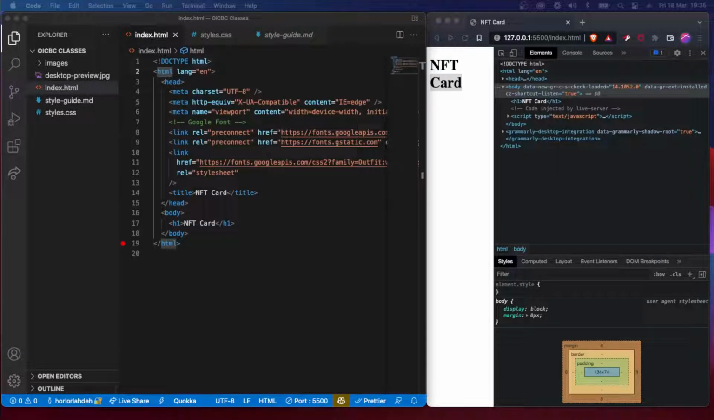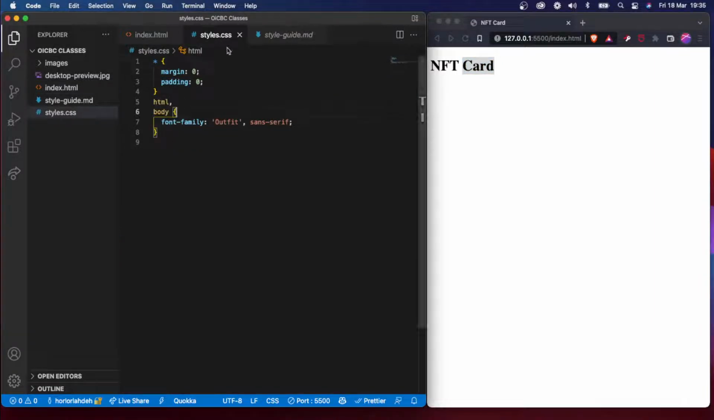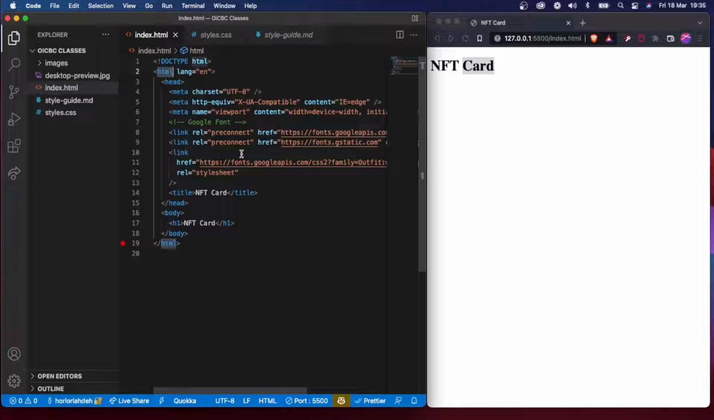Listen. So I asked why the font was not working. I just spotted the problem, and I want to know if you guys spotted the problem as well. Hello? No. Okay, the problem is that I haven't linked the CSS in my HTML. So that's why it isn't working.